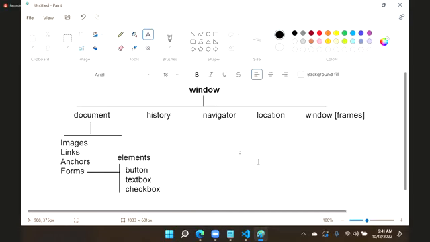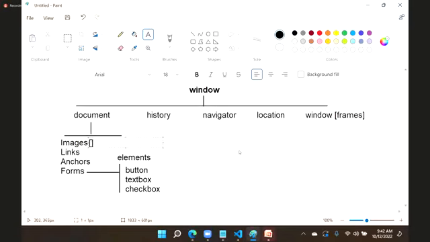So can you tell me the location of an image? The location of an image means its complete path from the parent. What is the parent? Window. In window, document. In document, images. In a page, how many images can be there? So many images can be there. That means images is a collection, and in a collection, you can access images by index number 0, 1, 2, 3.